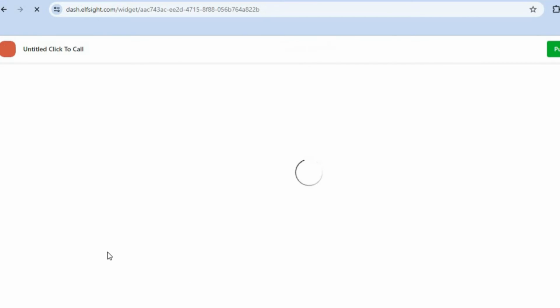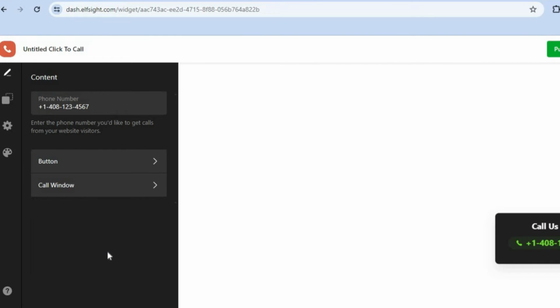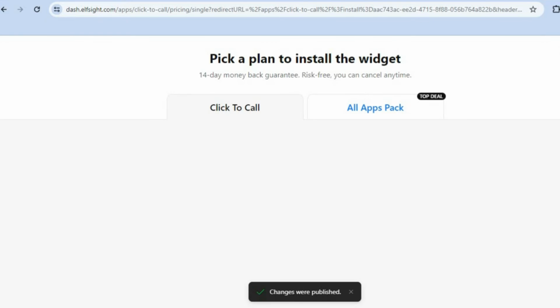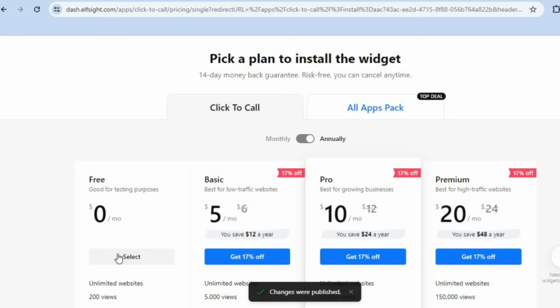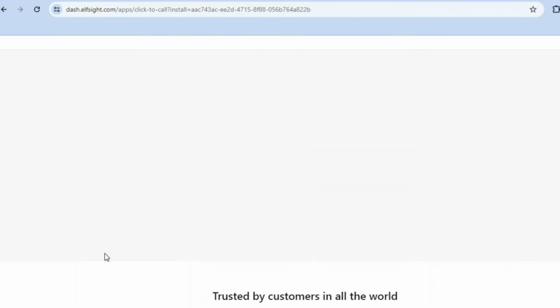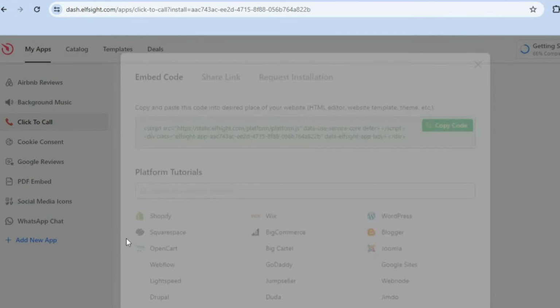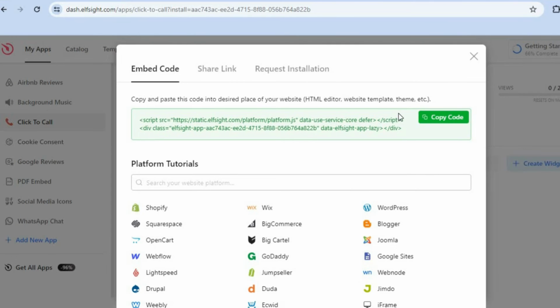After you have tapped on Add to Website for Free, you'll be redirected to this page and you're going to tap on Publish. Keep in mind that you'll select the free plan right here. You don't need to go on the paid plan. So we're going to select free. Then we're going to tap on Copy Code.